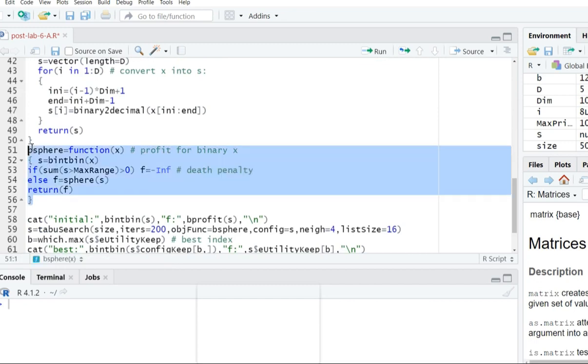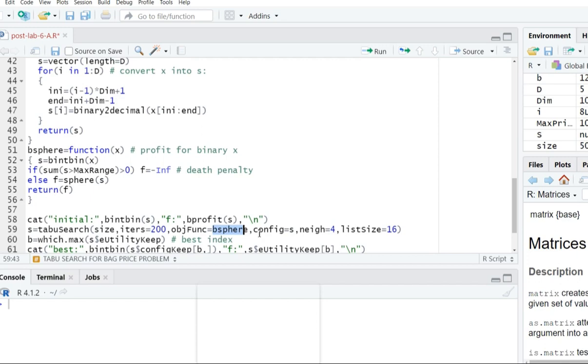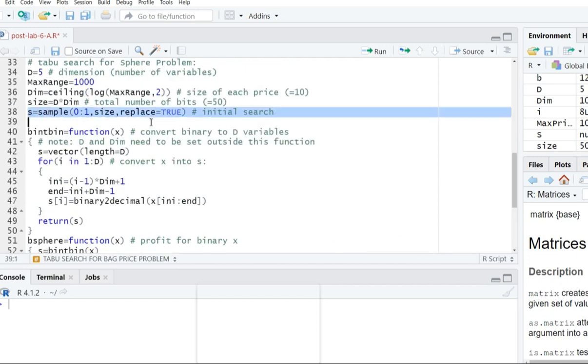You call this function here. You have to pass this function, and then the config. This is the initial solution which we took, or you can initialize it as you want. You can also start from the origin. In that case, S is equal to a column vector of 0, 0, 0 of dimension size. That also you can do.